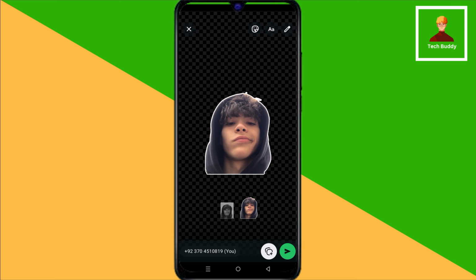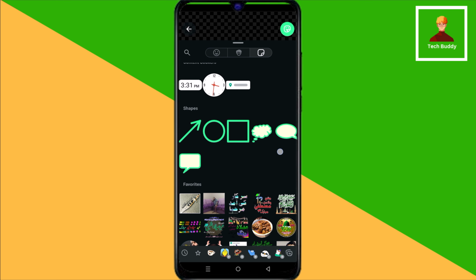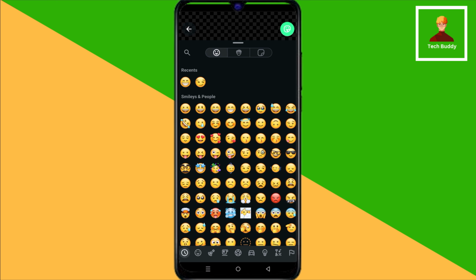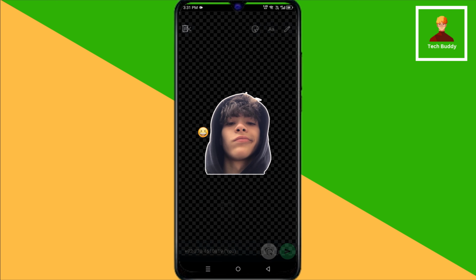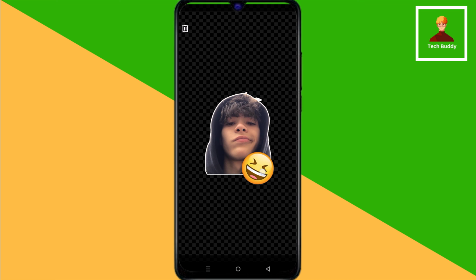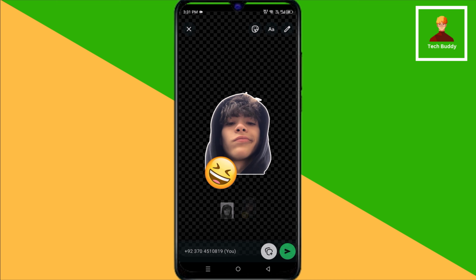Now your basic sticker is ready, but you can edit it further using the tools at the top. The first tool lets you add other stickers or emojis on top. Just select the one you like, resize it, and move it around as you want. You have full creative freedom here.